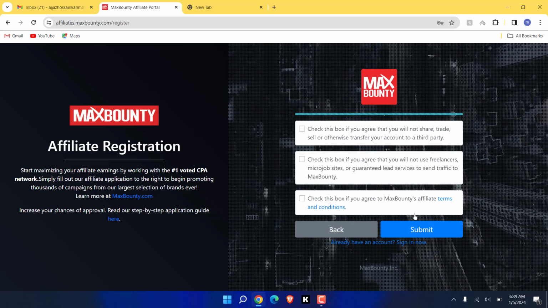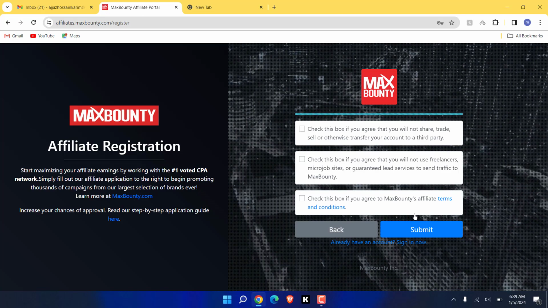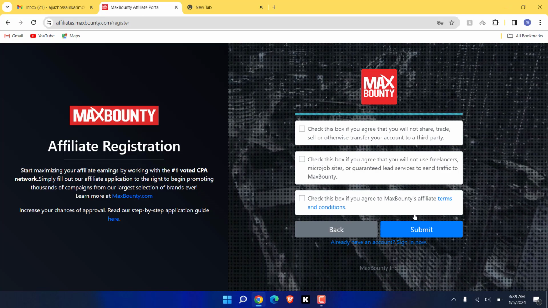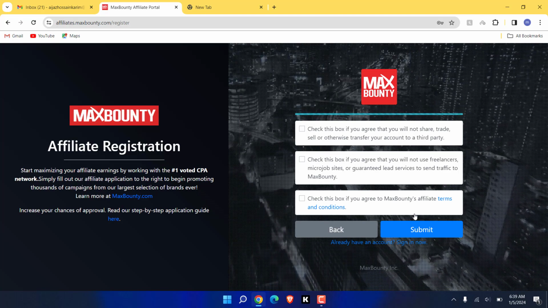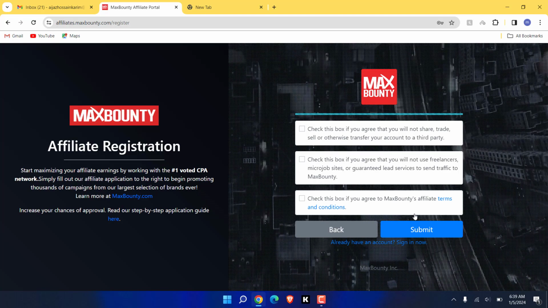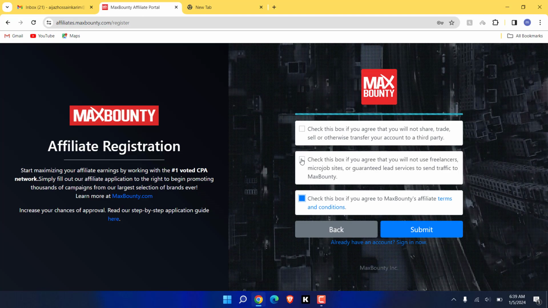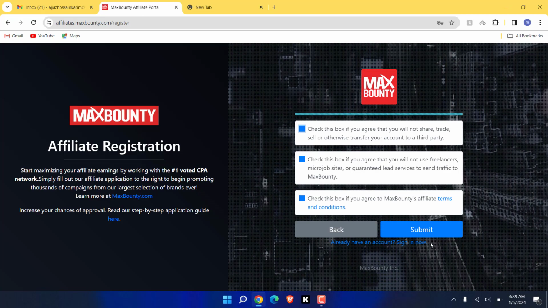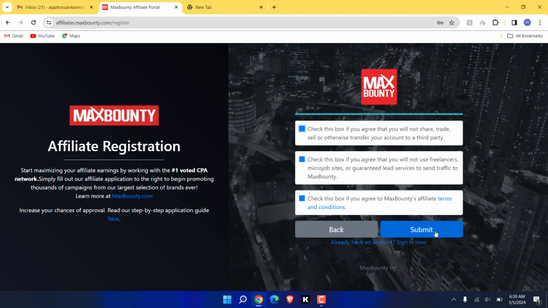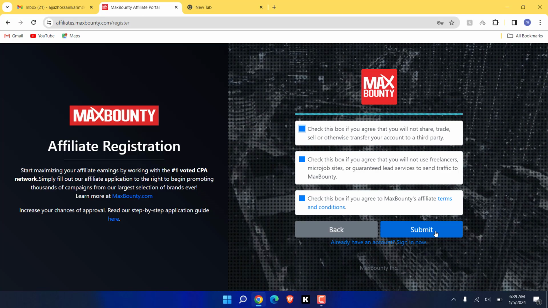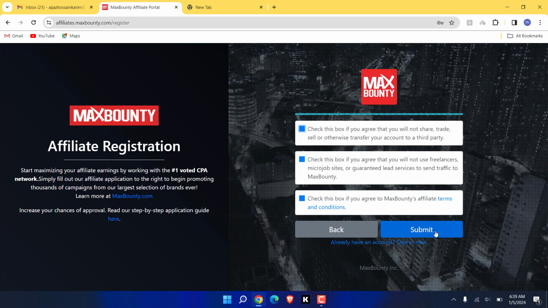Check the box if you agree that you will not use freelancer. This is the step where you need to check all these boxes and simply click on submit. I'm going to click these boxes and click on submit. Now I don't know if I should submit as an example, so I will not submit. But if you're applying with your own account, you're going to click on submit.